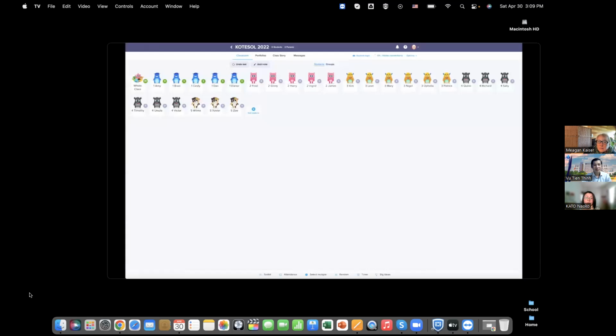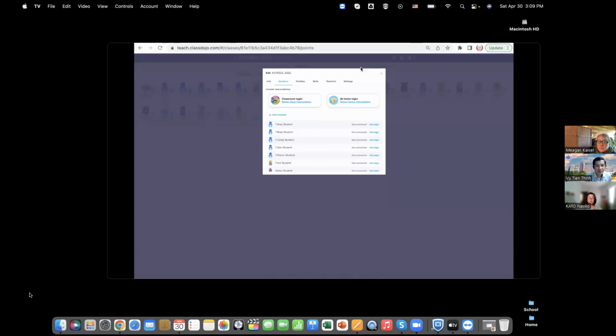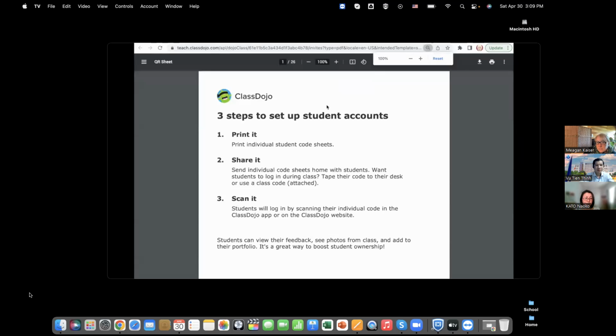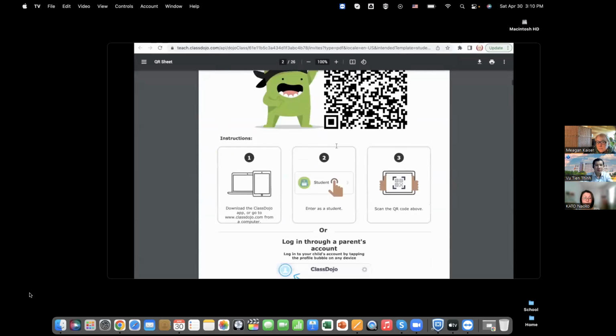Okay, so how do we invite students to ClassDojo? Click on Student Login at the top and choose At Home Login. One option is the QR code login. I used to share this one with students, but I've stopped as I prefer them using ClassDojo on their PCs. But that option is available and is a lot faster if you're teaching face-to-face. Just print and hand out.